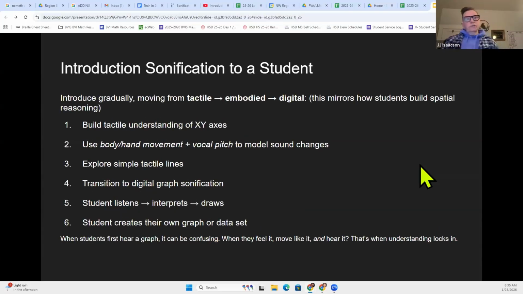When you introduce sonification to a student, you have to remember we're not just going to go, oh, we're going to use our Desmos today and listen to a graph. We have to build them up to that skill so that they can generalize it and go, oh, I know what's going on here. And then I'm going to learn from here how it works. And so we gradually move from that tactile to where we embody it, think about it, and kind of go, okay, I understand that, and maybe I could do it myself, to then finally the digital.